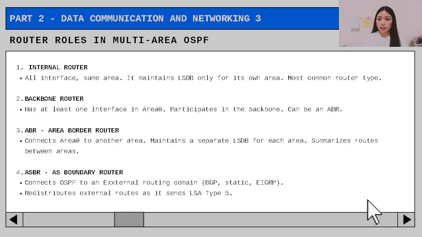Next, number 3 is an ABR. What is an ABR? This is an area border router. It is the most important role in multi-area OSPF. An ABR sits between area 0 and another area, as it maintains a separate link state database for each, and it connects them. ABRs also perform route summarization. They can condense multiple specific routes into one summary route before sending it into another area, which reduces the routing table size significantly.